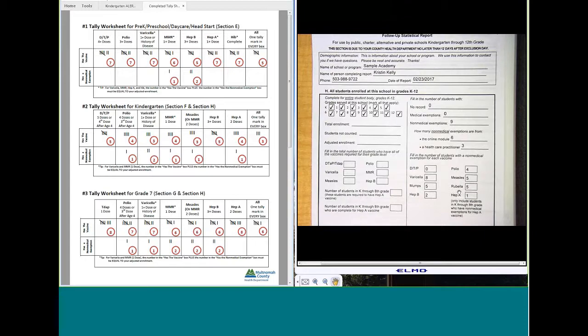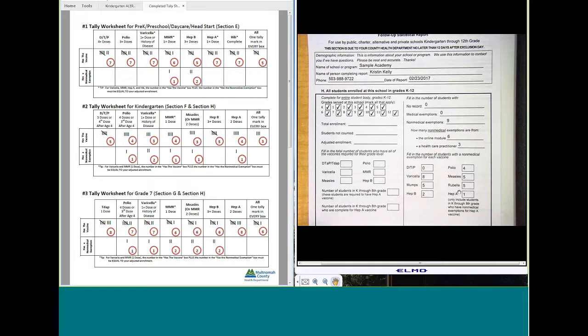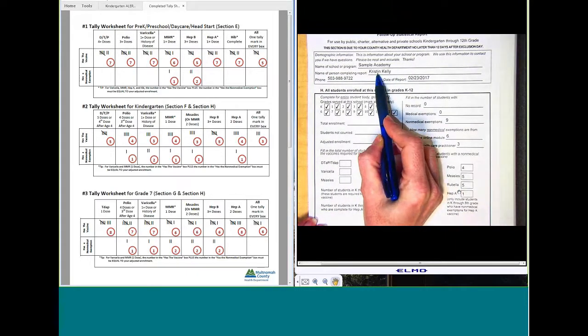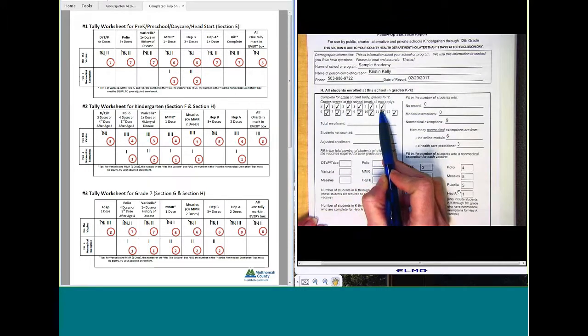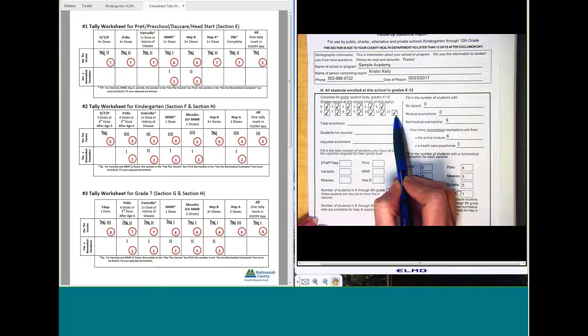Now, if you have just a preschool, pre-K, or daycare that has no kindergarten program or any other grades besides just preschool or pre-K, you do not have to submit this report. This report is only submitted by facilities who have, even if you have only just 1 kindergartner that you teach kindergarten to, you need to go ahead and submit this report. So the first thing you'll do is fill in your demographic information, select or check the boxes that indicate which grades you serve. So in my sample academy here, I have kindergarten through 12th grade.